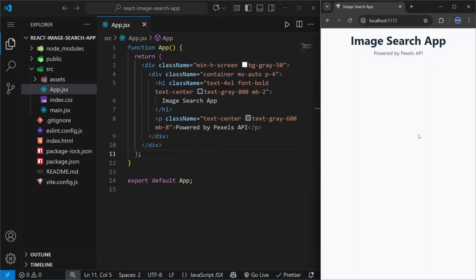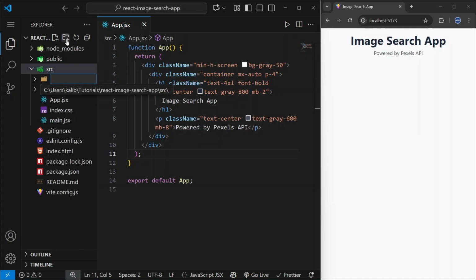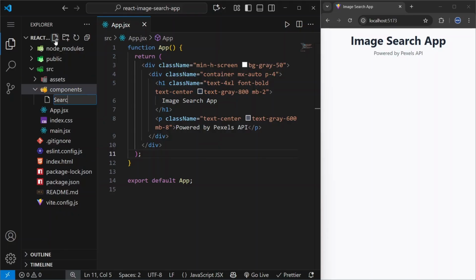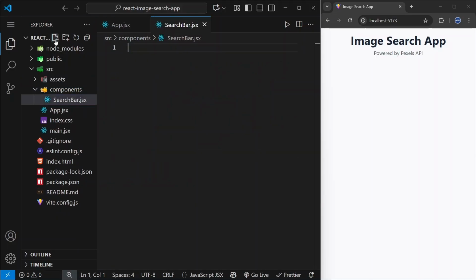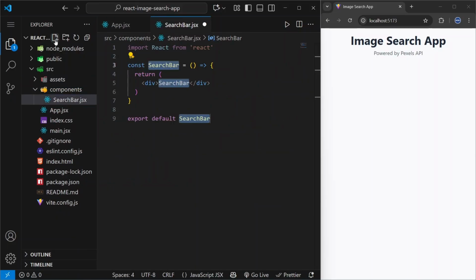Okay, next what I suggest to do is that we need to have a search bar. For that, inside this source folder we can create a new folder called components, and inside this folder let's say that we want to have our search bar. So let's create it.